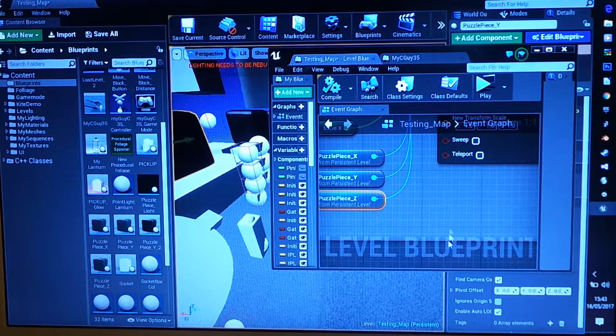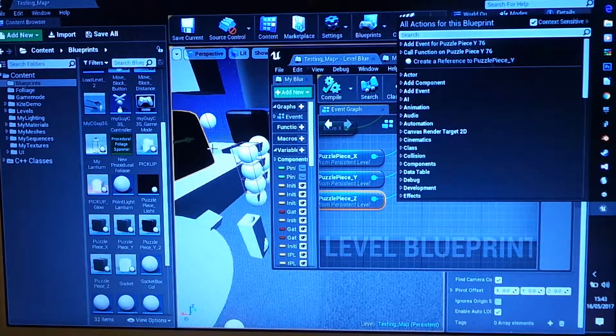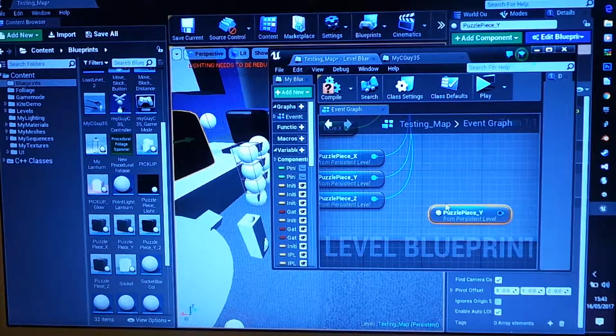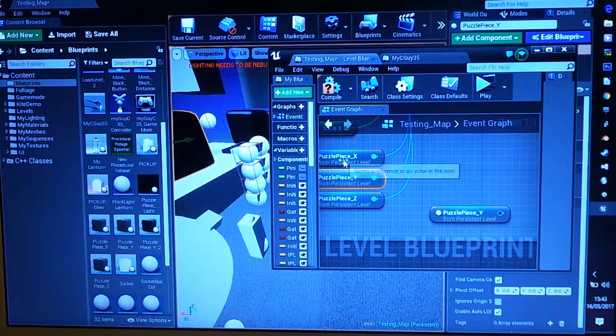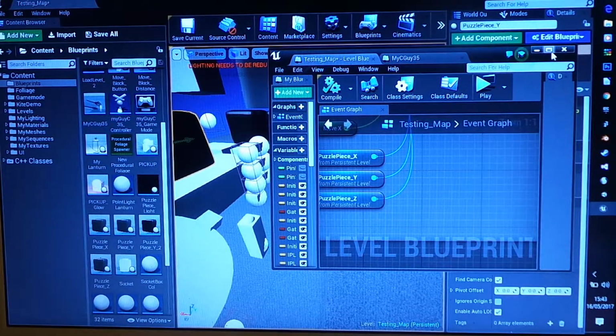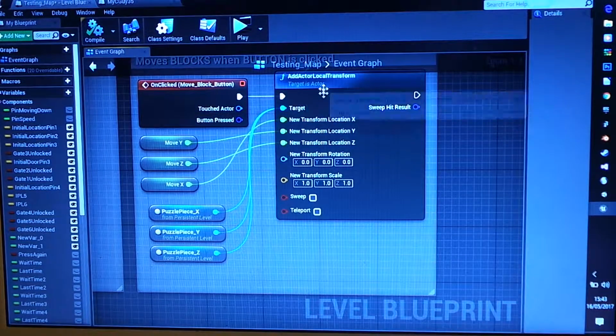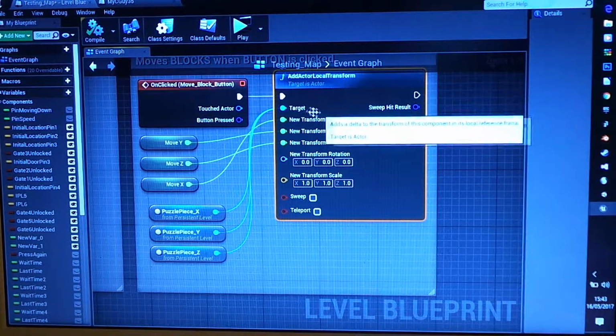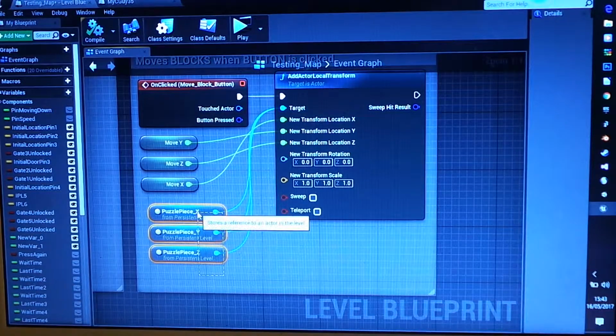If I click another puzzle piece Y here, it will give me create a reference to puzzle piece Y. So if I hit that, I've already got it in here, so there's 2 now, we don't need that, but it gives me Y, X and Z. So I just right click and say, hey, this is the one I'm going to move. Just heads up, that's the target. He goes, okay, that's cool. So when I click the button, I'm going to add a local transform and movement to the targets of these 3 blocks.